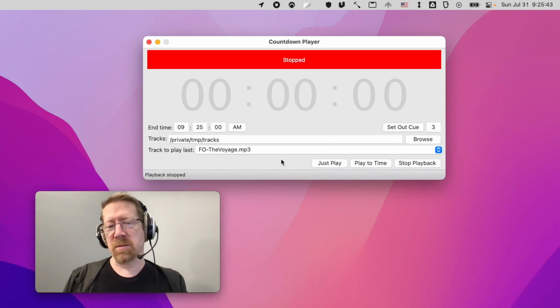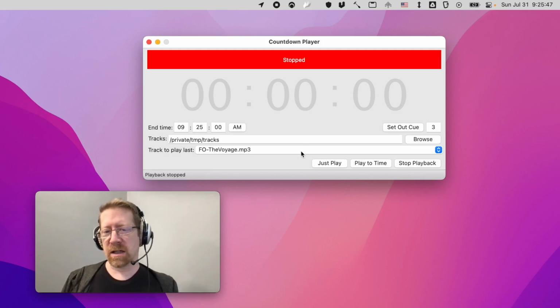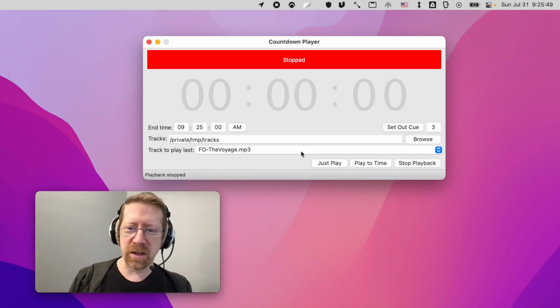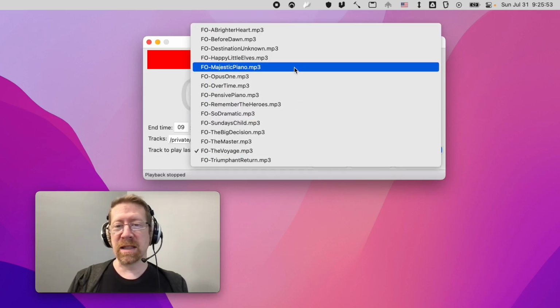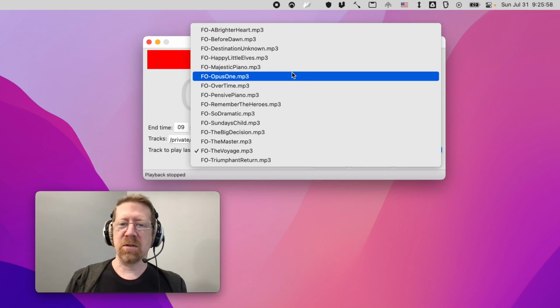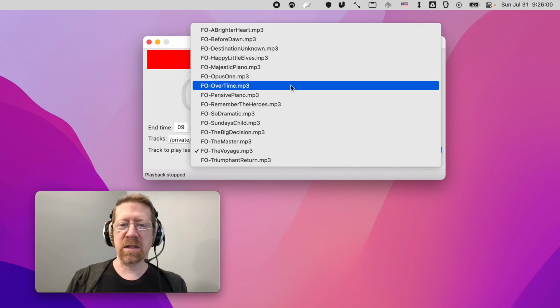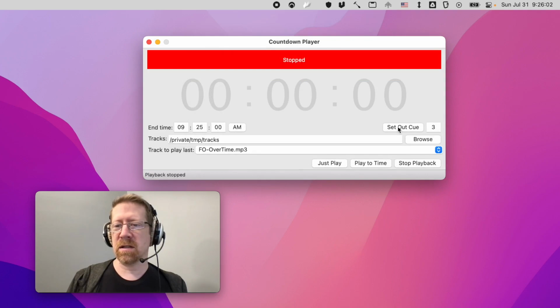Another thing that happens sometimes is this is randomly ordering the tracks, so that if you're using the same tracks from one event to another, it doesn't get monotonous. But you might have a particular track that you really like to end on. Maybe it's got the right energy for the event or something like that. So let's pick one here and listen to what it ends like.